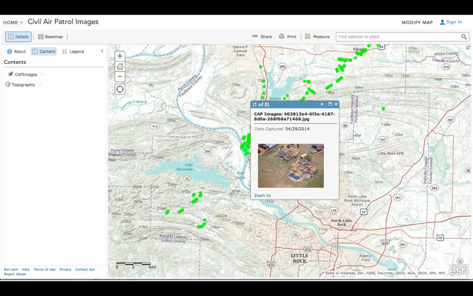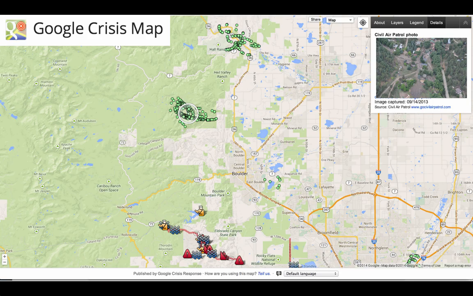But this data is currently being served out of an ArcGIS server sitting on an Amazon instance, which is maintained by FEMA. We've had experience taking this data and bringing it into Google Crisis Map. Google Crisis Map is google.org's open source platform that allows users to very easily bring in multiple sources of data. Here you can see that there are some placemarks about flooding and roadblocks, road closures, for instance.